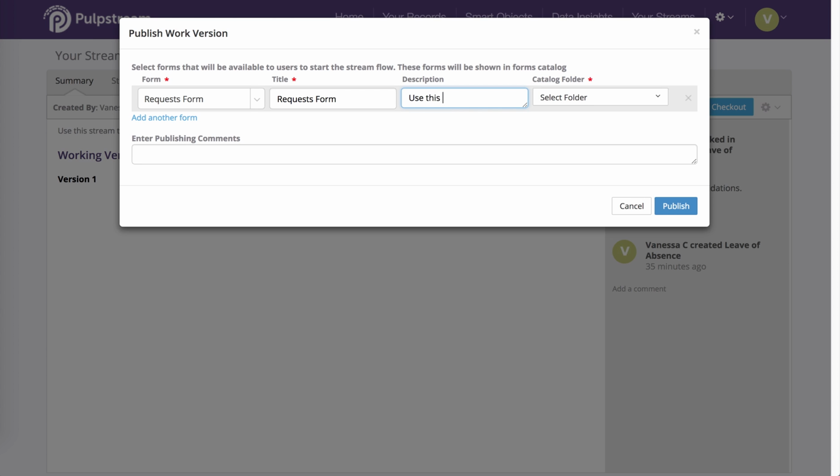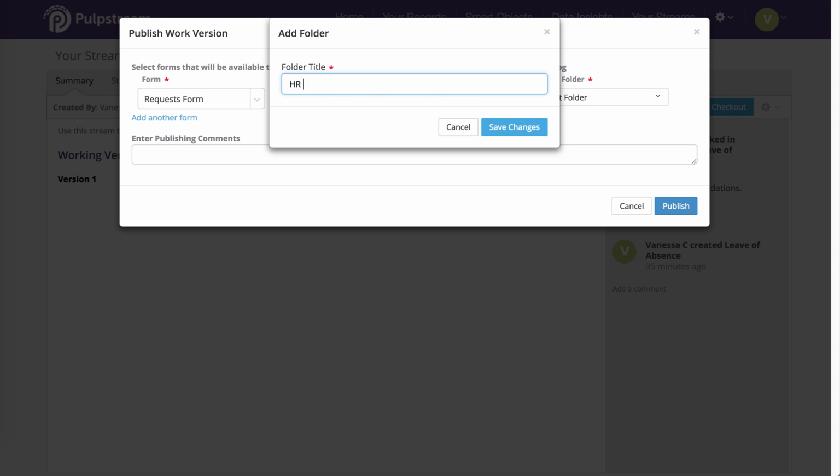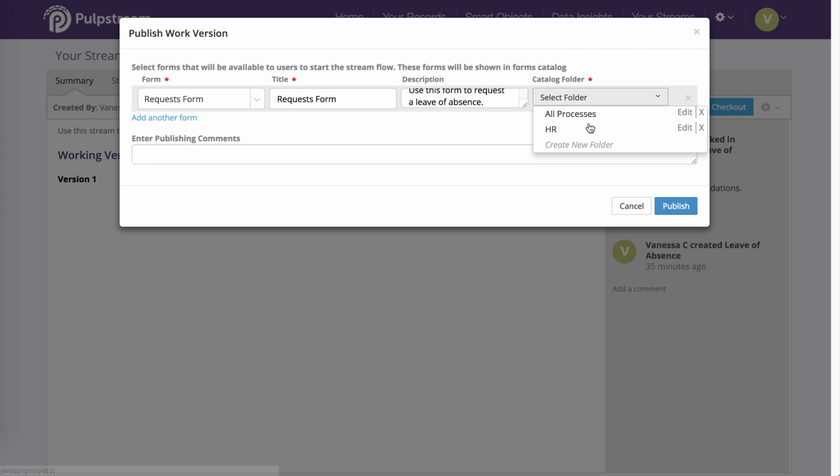On the PulpStream homepage, you have a forms catalog of all of the different types of digital forms that you can use during a business process. And this is how we organize those. This is the title of the form that's going to appear in the catalog. This is the description that's going to appear as a subheader. And we can also organize these into folders. So I'm going to create a folder for HR processes, select that here to put this form inside of that catalog section. Let's enter some publishing comments.